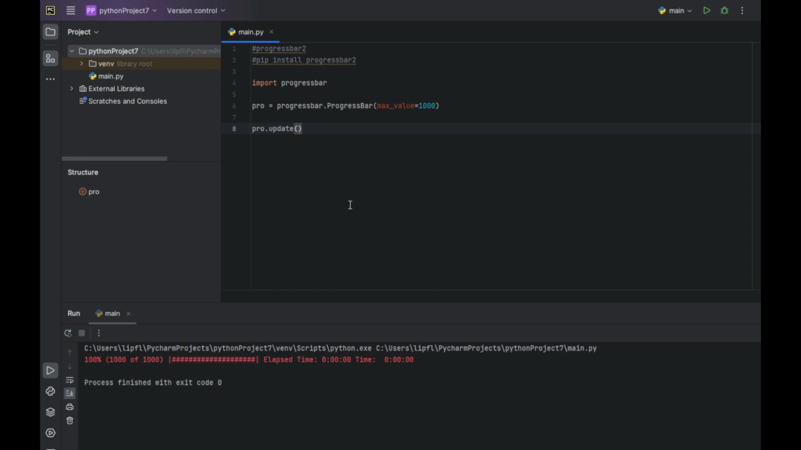To be more specific, we have to, for example, have a loop. Let's do a for loop: for e in range 1 million, and if e modulo 1000 equals 0, pro.update. And what we want to do now is increase it by 1 each time.